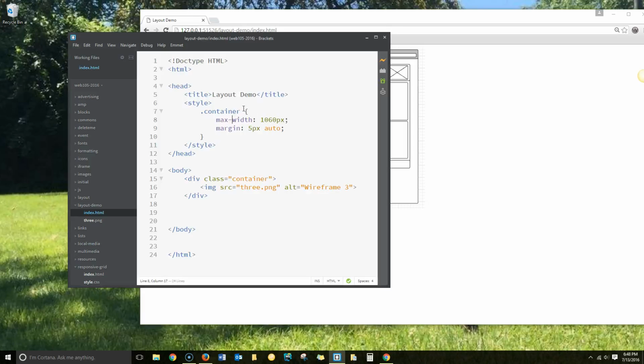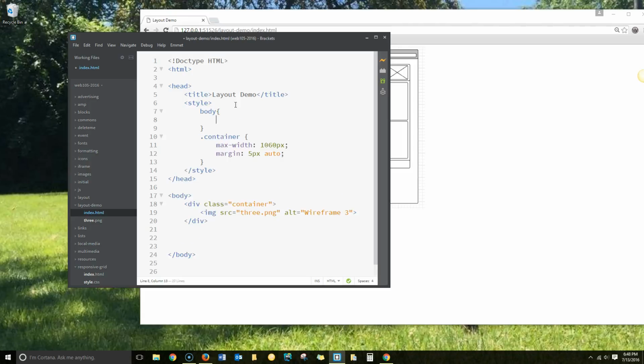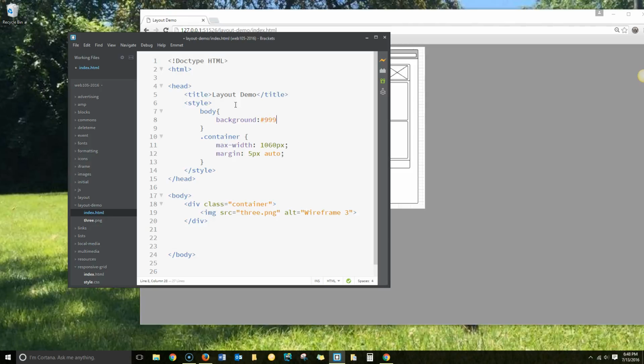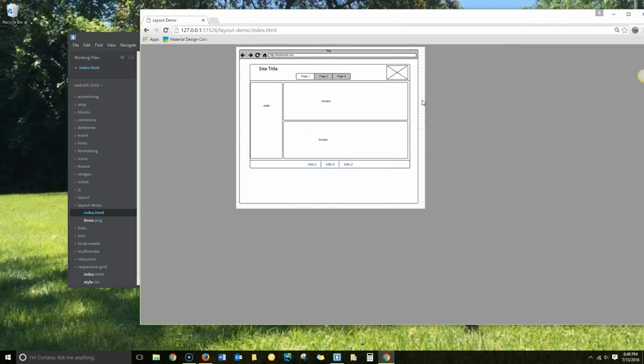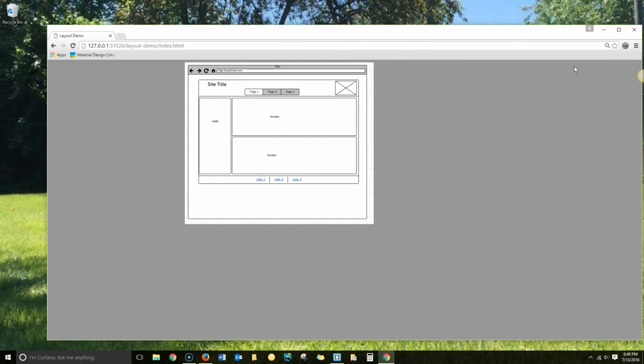Okay, and I want to just add a bit of a background color here. So I'm going to do body, background. Whenever you do all the same colors, you get gray. Too dark. That'll do. Okay, so we can see where the container is, and that's not really centering. I don't know why, but I'm not going to really worry about it right now.